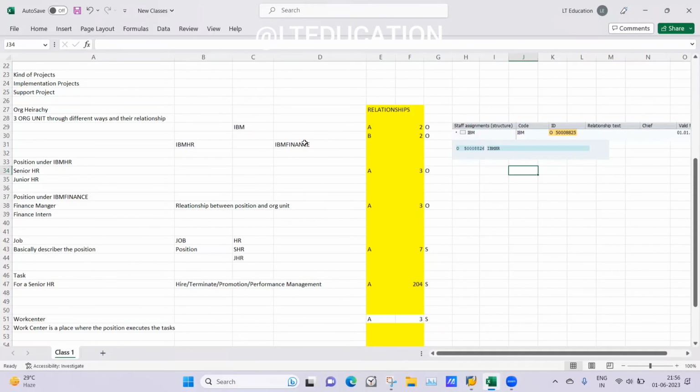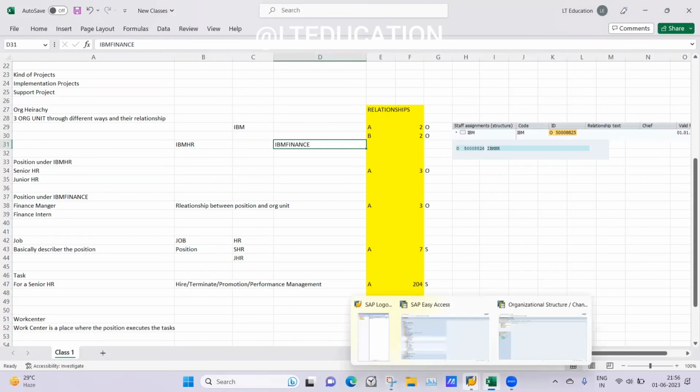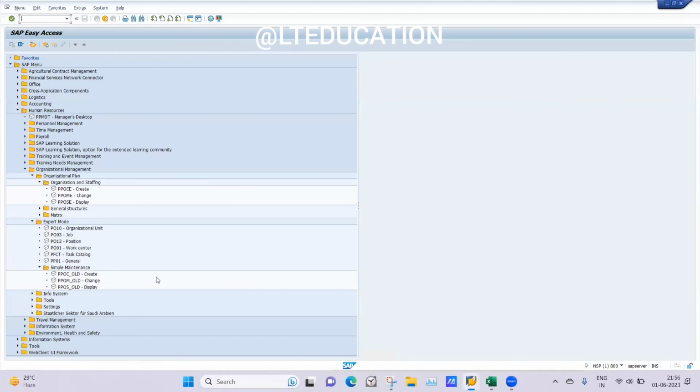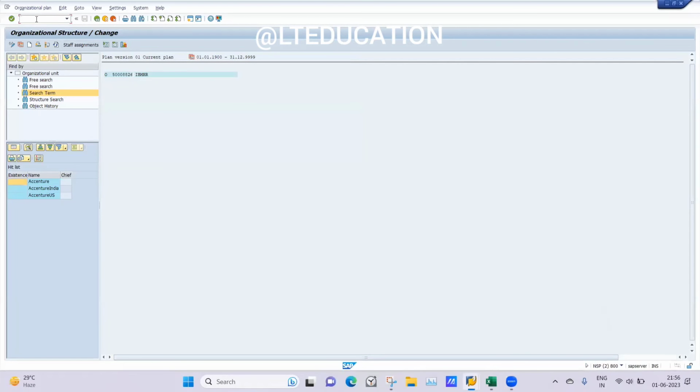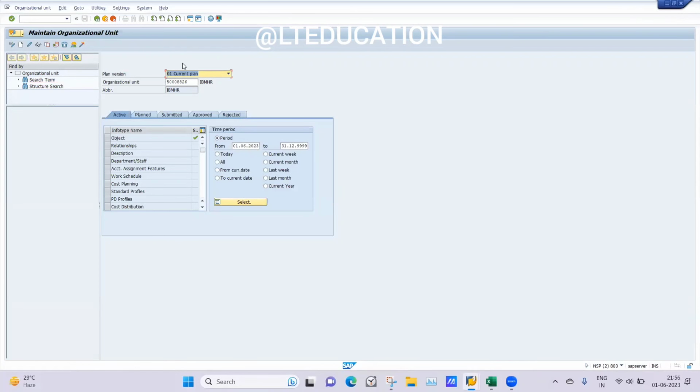Another org unit I will create as IBM Finance, and I will create that org unit through expert mode. I will use the transaction code PO10, so I will type /n. Now a different kind of screen came, and it has automatically fetched the previous org unit which we created, but I'm not using this org unit. I will be creating a different org unit.